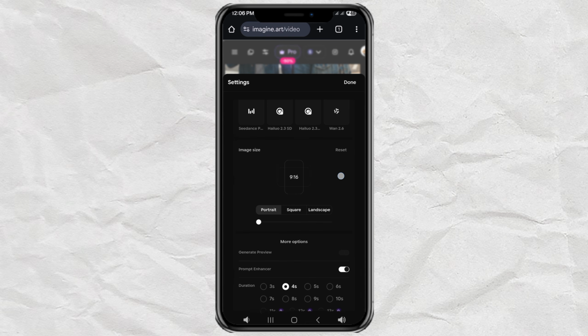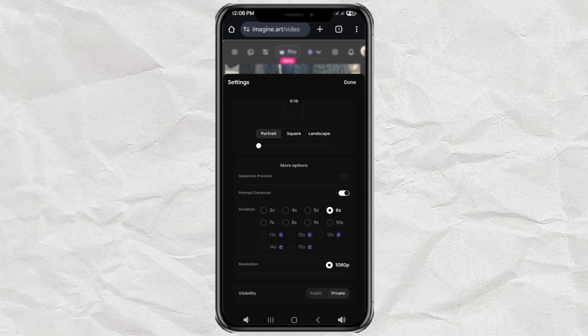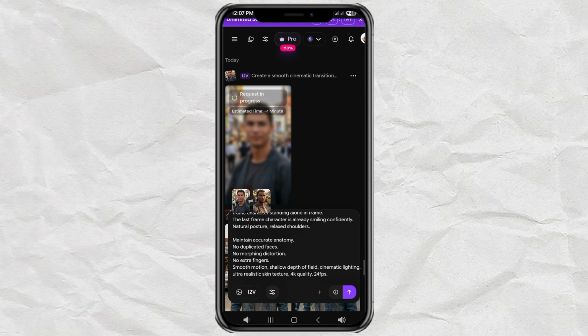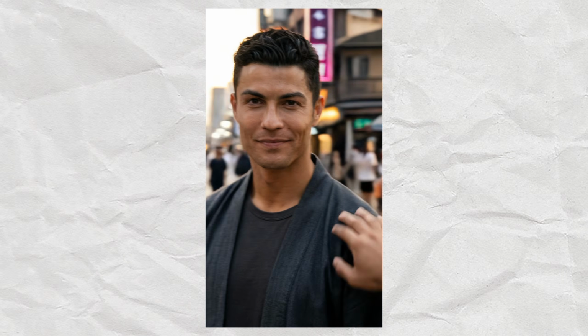Set the duration to around 6 seconds. That's usually more than enough for a smooth and engaging transformation. Finally, click Generate and wait a few minutes while the video processes. Once it's finished, your AI transformation video is ready. If you created more country versions, just repeat the same steps to generate additional videos.